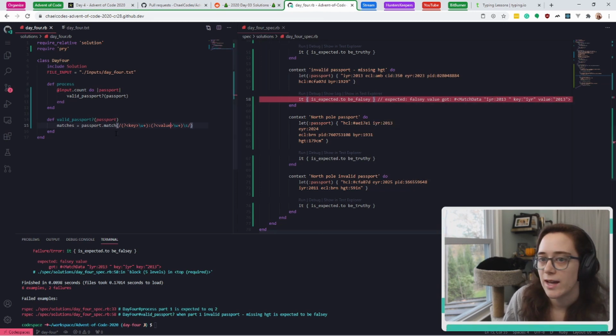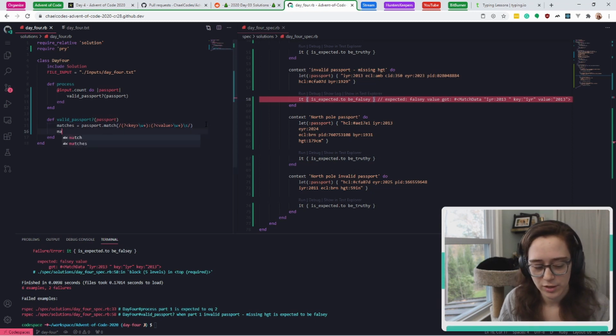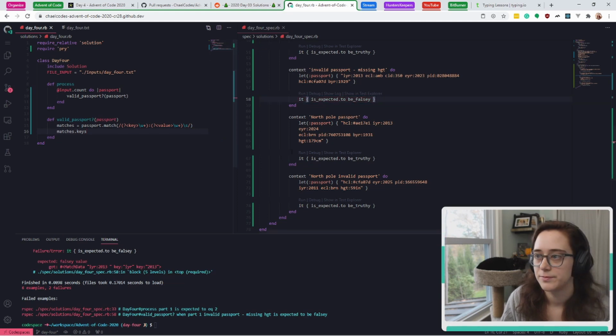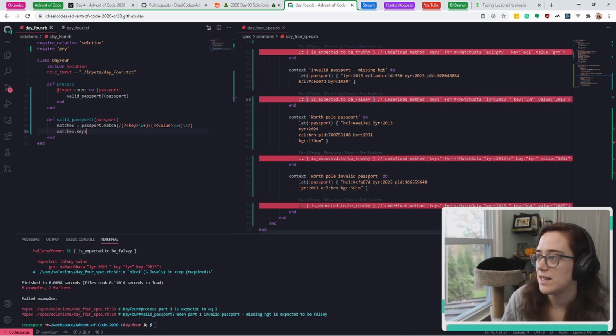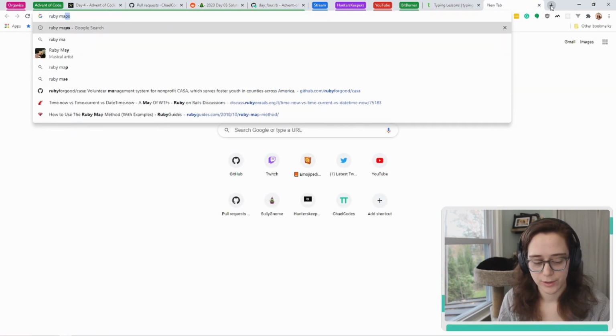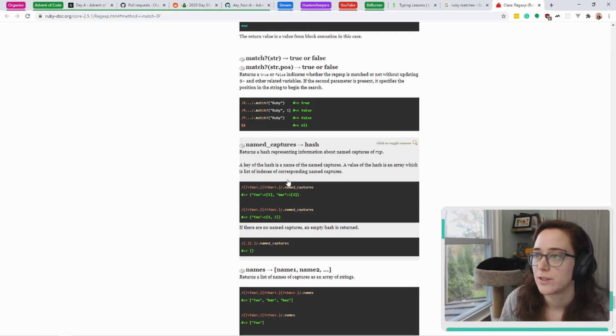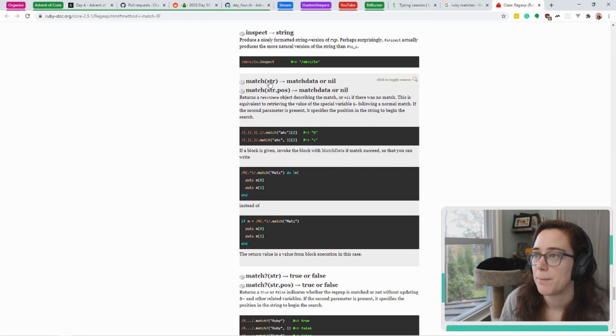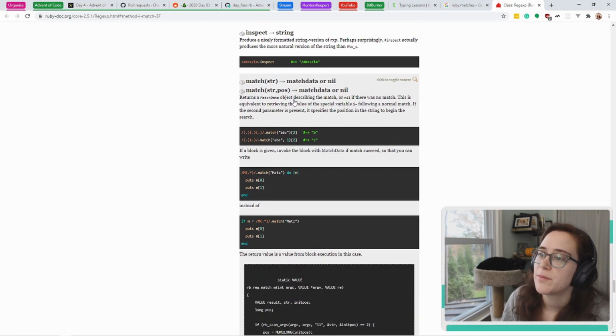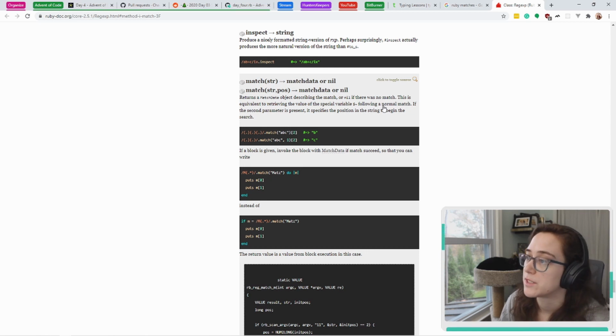Is this an array? Let me do matches dot keys. Undefined method keys for match data. This looks like 1. Let's look at Ruby matches regex. Jump to match. Returns a match data object describing the match or nil if there was no match. This is equivalent to retrieving the value of the special character.